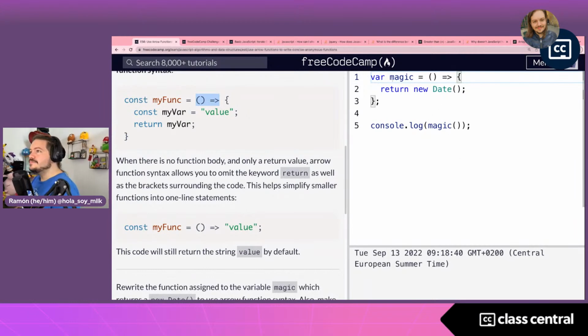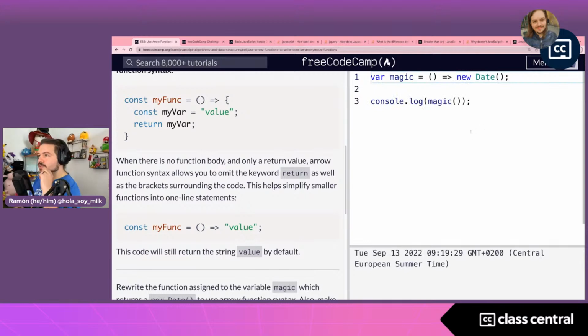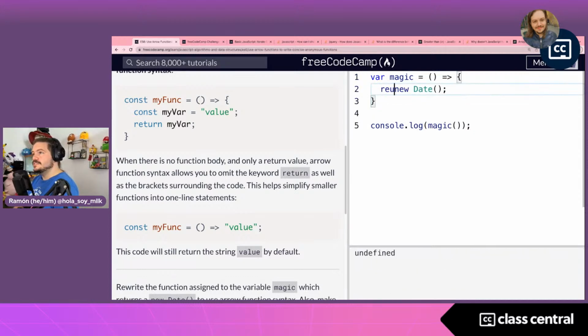For example, var magic equals. Yeah, we got our arrow here. Return new Date. If we declare this arrow function without the curly brackets, like this, the line here will be automatically returned. Now, this is, of course, only for one-liners. So this is a very shortened way to write this function. Again, we don't need the curly brackets and we don't need the return, but this only works for one-liner functions. This is equivalent to this.